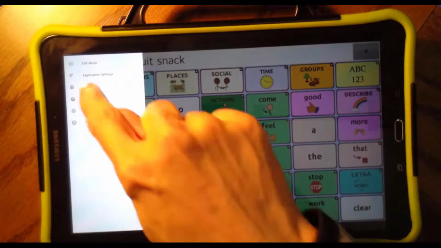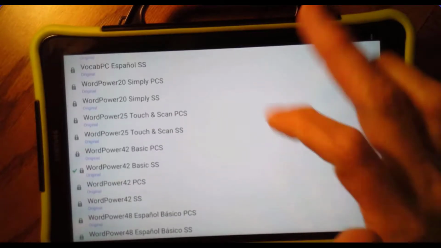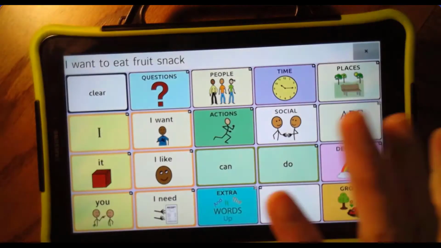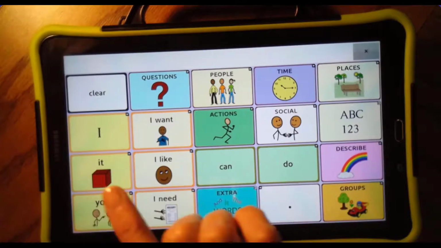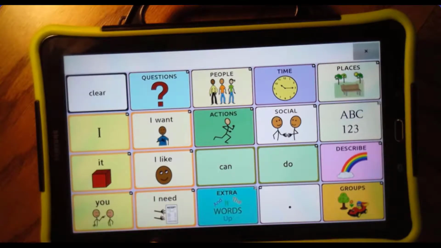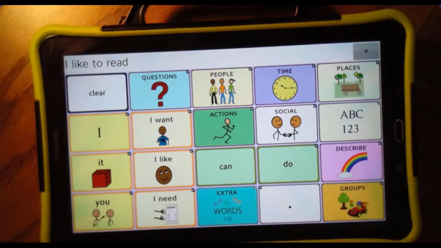For those with motor and visual needs, Word Power 20 simply was designed to have more large buttons, so 20 buttons per page. But it also allows us to go from the phrase generation, "I want to drink lemonade," or we can slowly start doing "I like to read," and introduce them into those Word Power files with more core vocabulary available. But if their motor and vision needs dictate that they need those bigger buttons, then we have access to those.